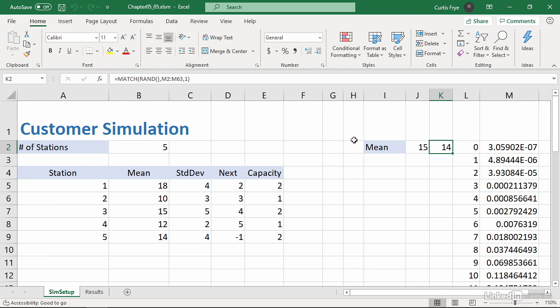our results. My sample file is chapter 0505, and you can find it in the chapter 5 folder of the exercise files collection. The sim setup worksheet contains information about the stations. You can see that we added stations 4 and 5 in worksheet rows 8 and 9. Now all we need to do is to run the simulation and look at the results on the results worksheet.